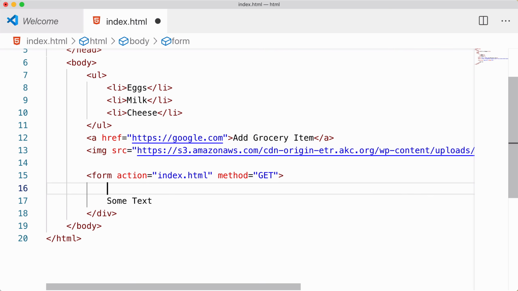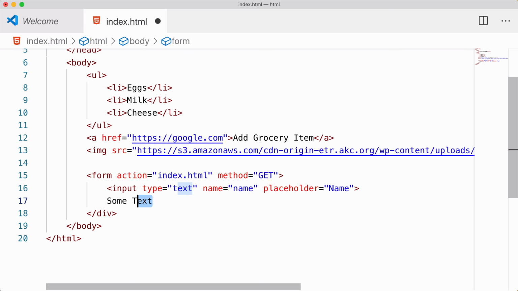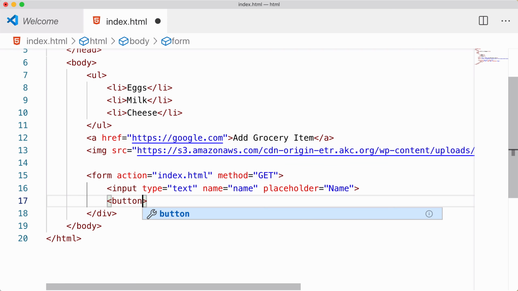And inside of this form, we can have multiple input elements. So I can have an input of type text, and I can say that I want this to have a name of name and a placeholder of name. And then let's go ahead and add a button.